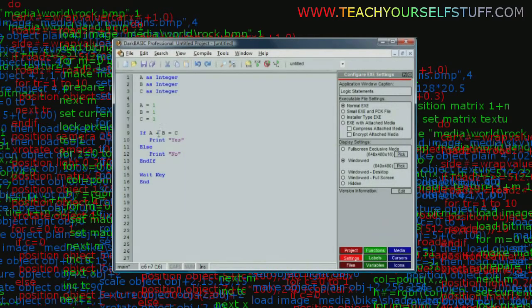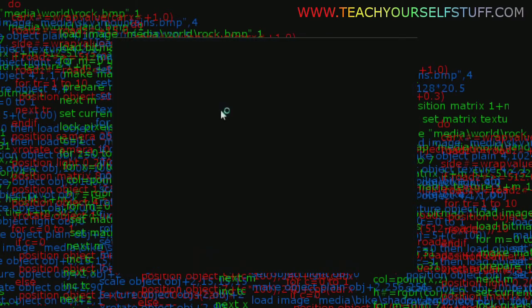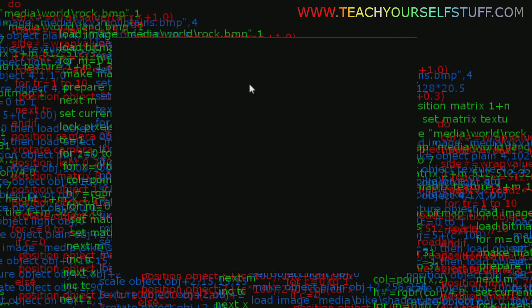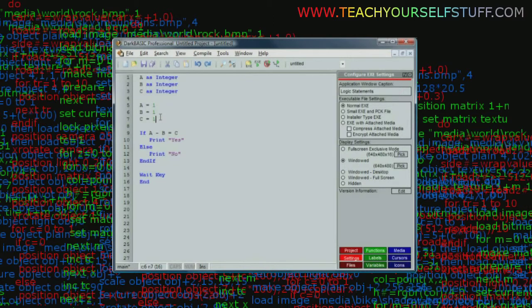You can of course use other mathematical operators or arithmetic operators such as minus. Now 1 minus 1 equals 0, so we're now asking the question, does A minus B equal C? Set that to 0, run the program, and it will come up with yes. So it's effectively taken a sum and worked out the response to that sum. And of course, if we turn C to 1 and run the program again, it will come up with no.